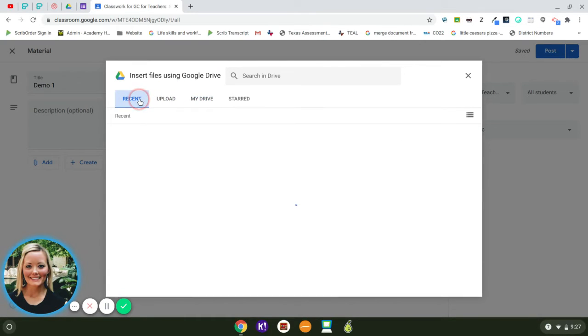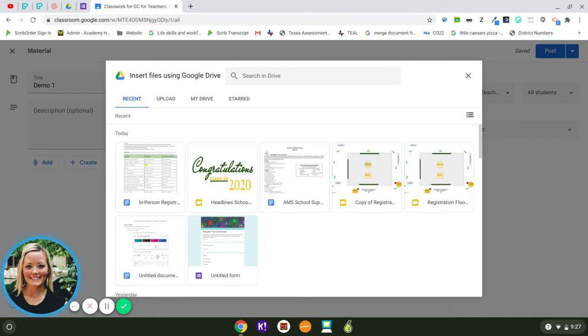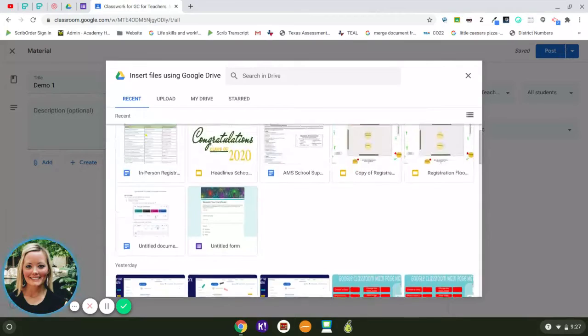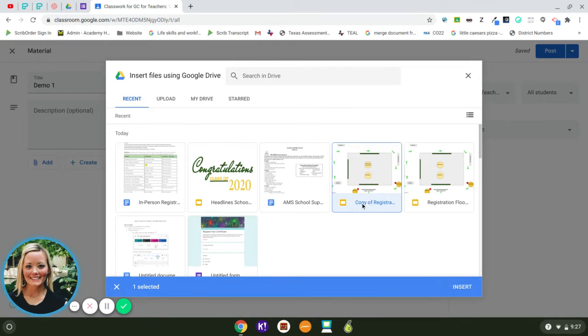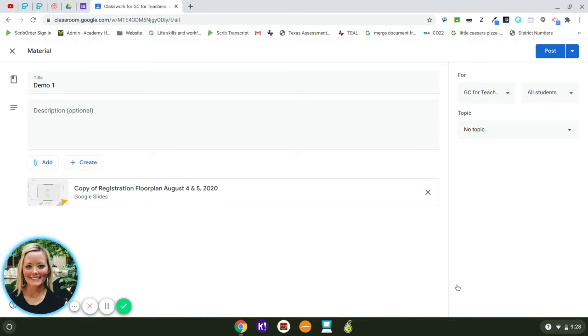I'm going to go back to recent because this typically is where I go, because it means that I've been working on something, and I've looked at it pretty recently. So I'm going to go ahead and select just any document. In this case, it's a slides presentation, and I'm going to insert. I could also double click to insert.